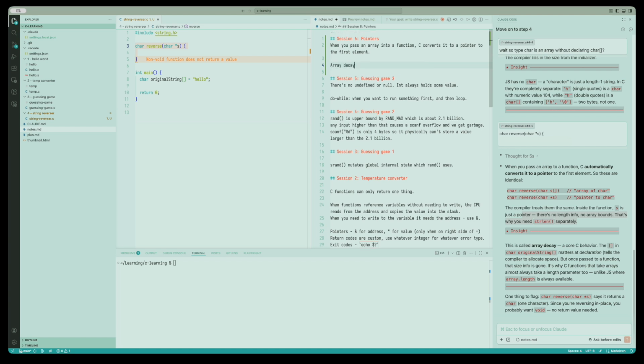The brackets in character original string matter at declaration, telling the compiler to allocate space, but once it's passed to a function, that size info is gone. It's why C functions that take arrays almost always take a length parameter too. Yeah, okay, that's weird. Since you're reversing in place, you probably want void, no return value needed.